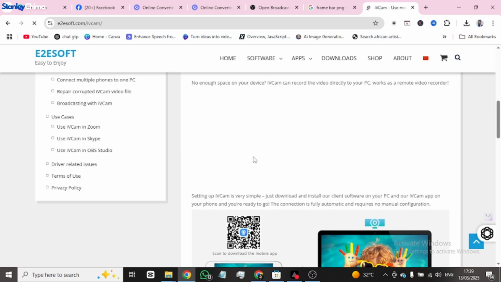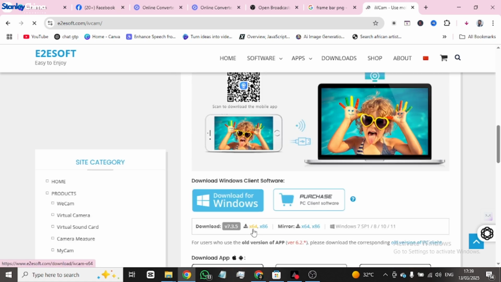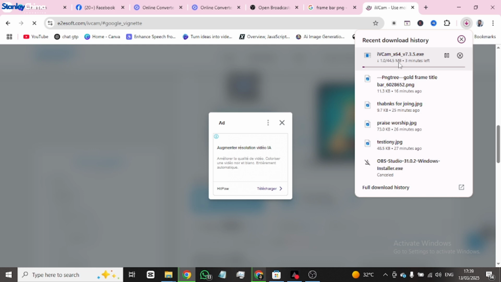And since I'm using Windows, I'm going to select Windows and I'm just going to use the free version. If you like it, you could go ahead and pay for it. And it's already downloading. Now that it's downloading, you can go to your phone. It's only the free version.